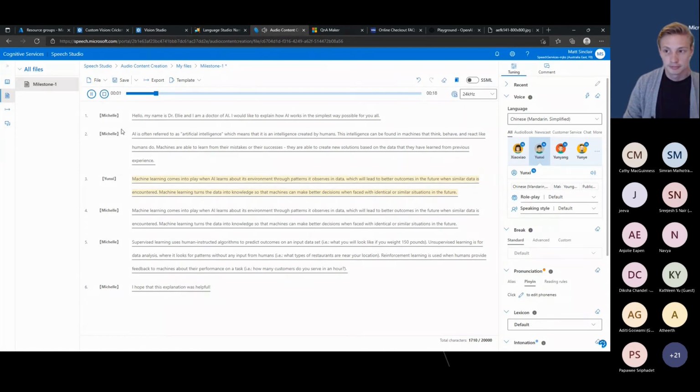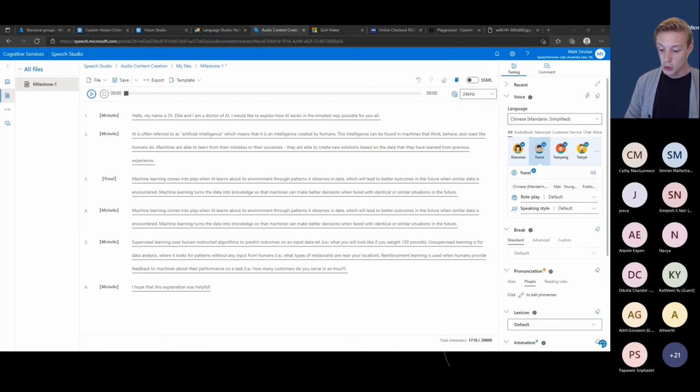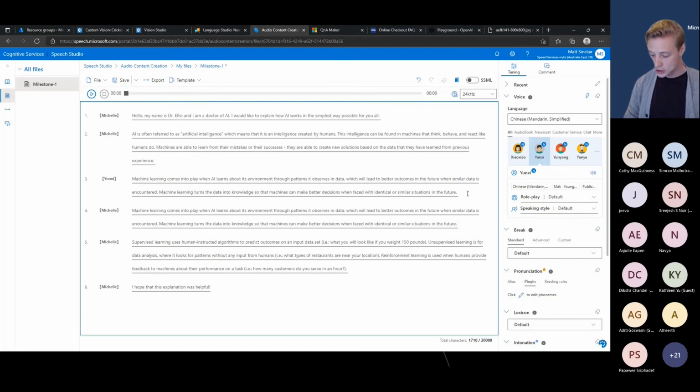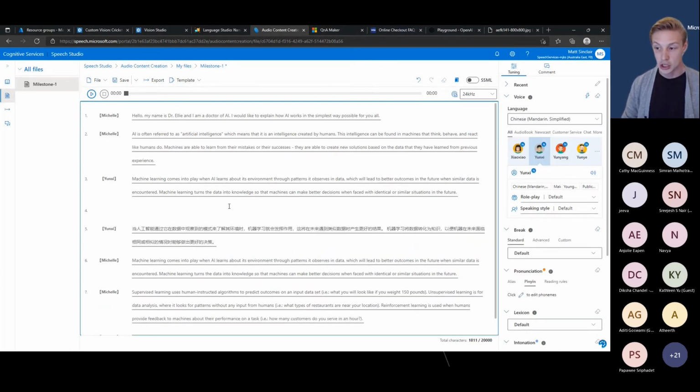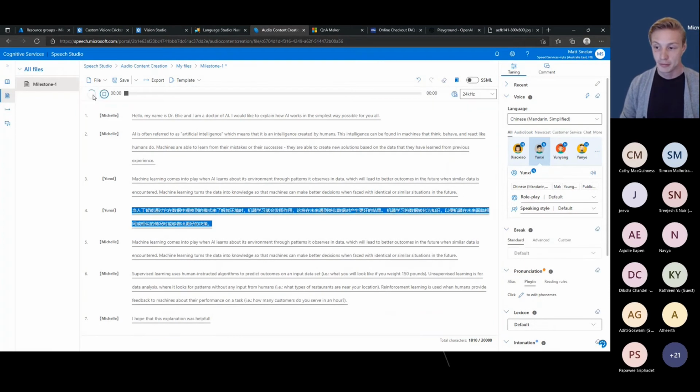Machine learning comes into play when AI learns about its environment through patterns it observes in data, which will lead to better outcomes in the future. So just like that, I've been able to have a completely different voice. But what's even cooler is I can then translate that text into a language, say, Chinese, and then have Yunxi speak that out.